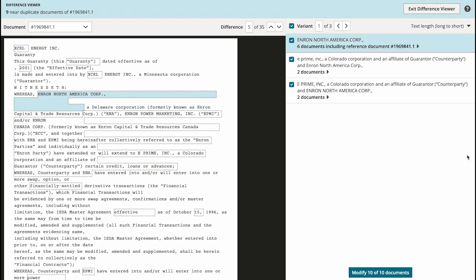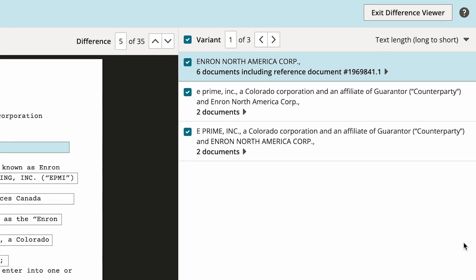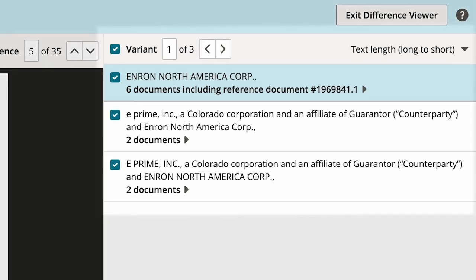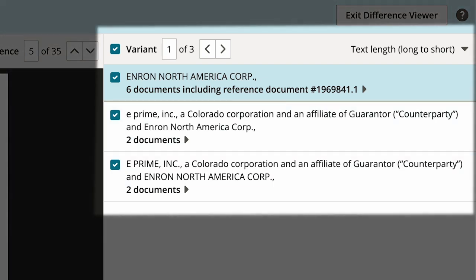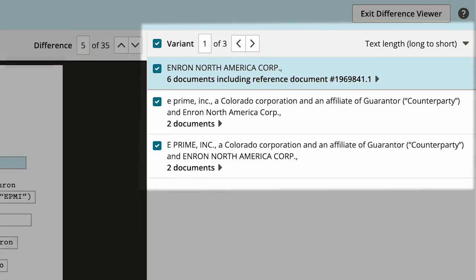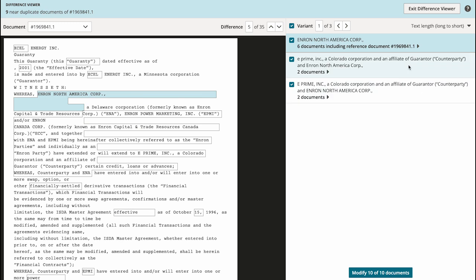On the right side, we see variants, or how the selected text is different throughout the group. For example, in this document, there are 3 variants of this difference. In other words, in this duplicate group, there are 3 different options for what the text in this area will say. Again, you can navigate through the variants by clicking or by using the left and right arrows on your keyboard.